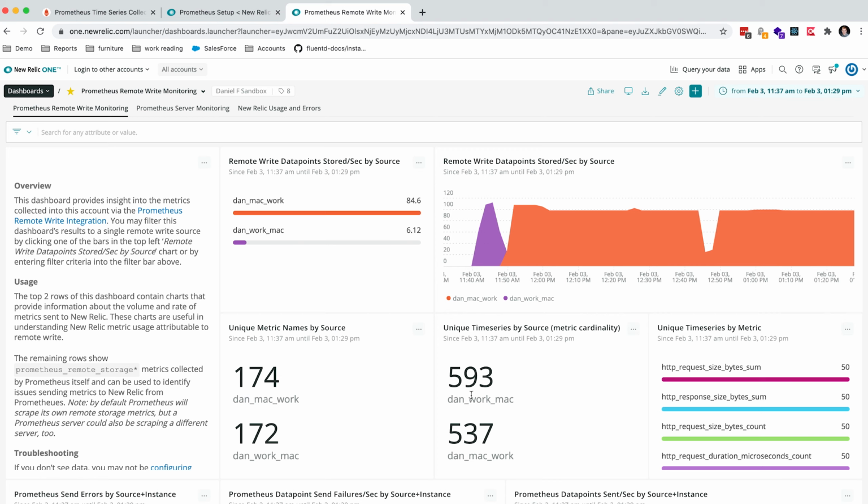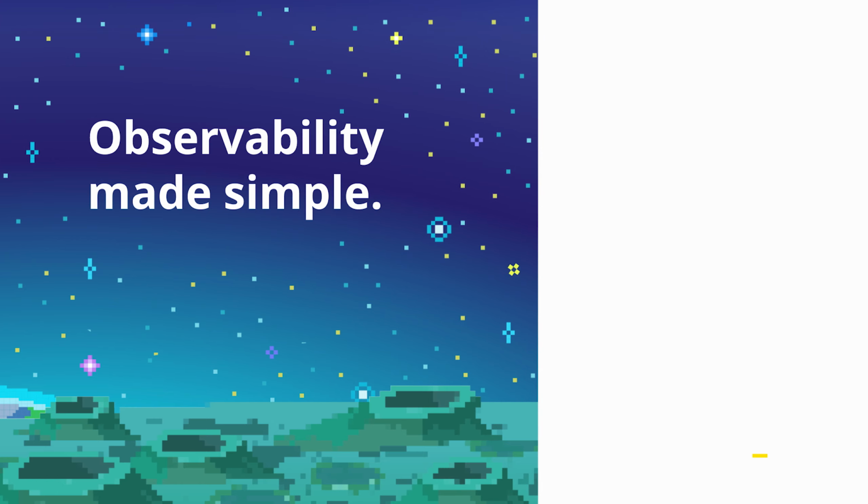I'm going to do some more videos on how you can actually use these metrics and alert on them later, but for now, that's a very quick guide to how to set up a Prometheus remote write configuration to send your metrics to New Relic for durable long-term storage.